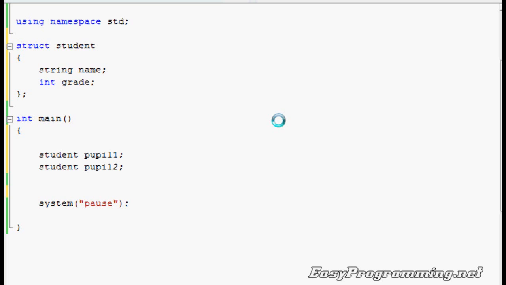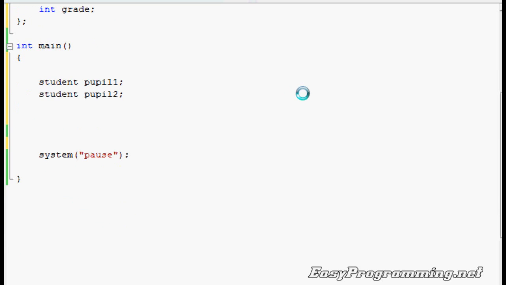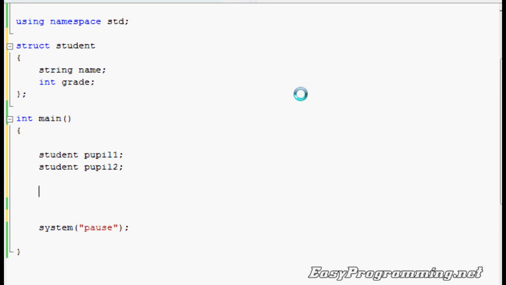It'll be the same thing as having string pupil1, if you didn't have a structure going, you just wanted to get the name of the student. I'll show you how that's done as well. So the first thing we're going to do is prompt the user to enter the student's name. So we'll do cout. Please enter student's name.